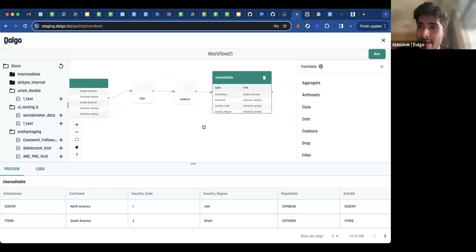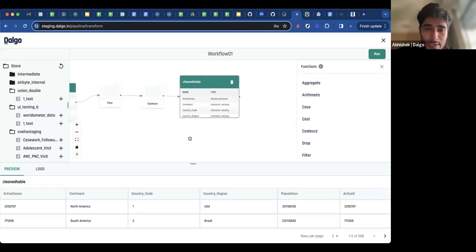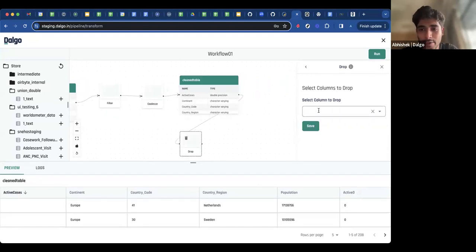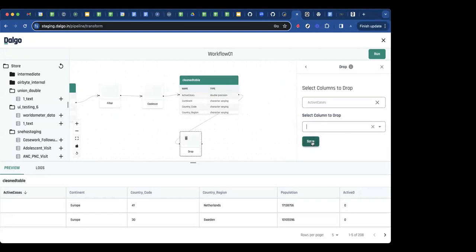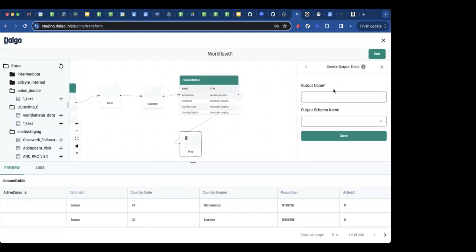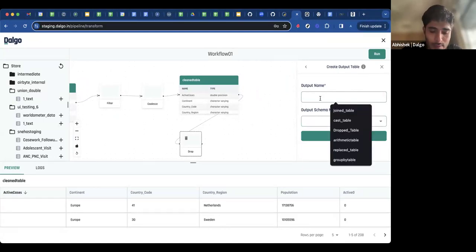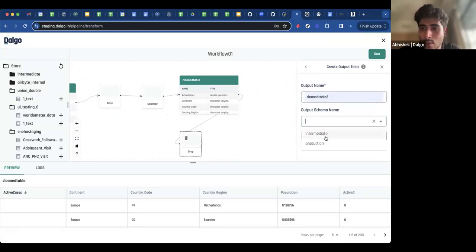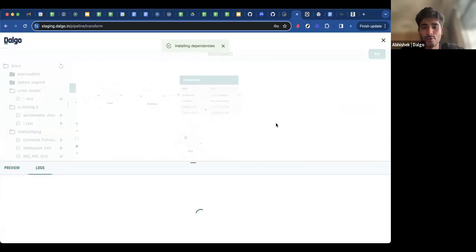Being conscious of time, I'm going to speed this up a little bit so that we have time for questions and closing. Where we are now is that we have a clean table. I can see the new column active 0 that I created, and I also have the old column, so I'm going to have to drop it. I'm just going to hit drop, say active cases, save. I'm going to create a table and click 2. Again, let's say that goes to production because that could be useful later, right?